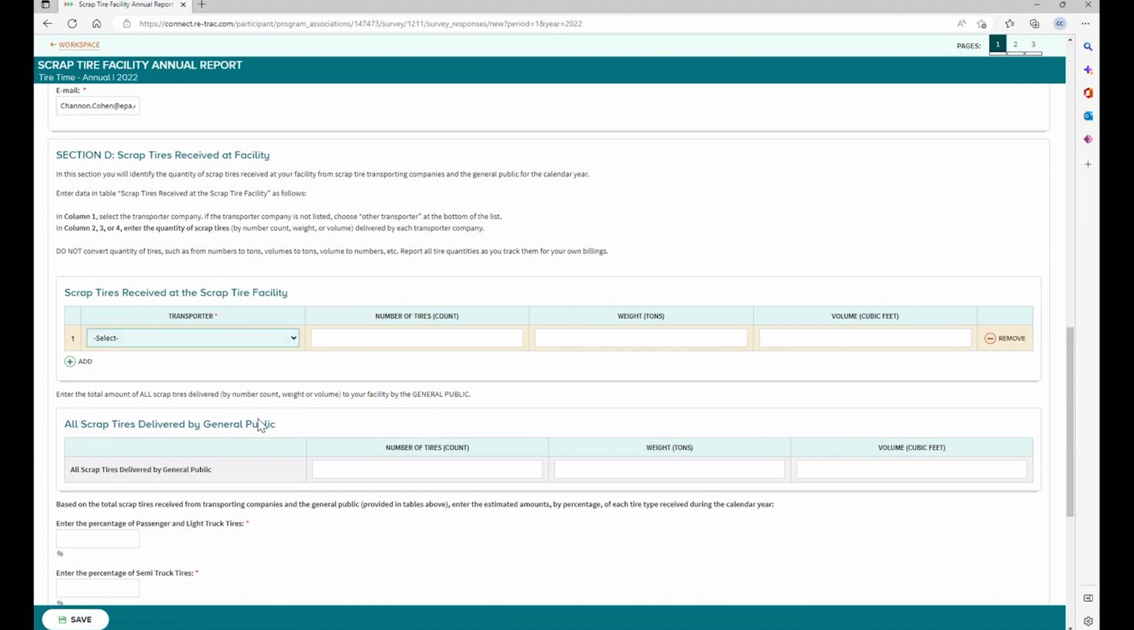A pull-down menu of all registered scrap tire transporters in Ohio is provided. Let me just mention again, I am working in Microsoft Teams, and sometimes you're not able to see my pull-down menu, or it's delayed in coming down so you can see it.